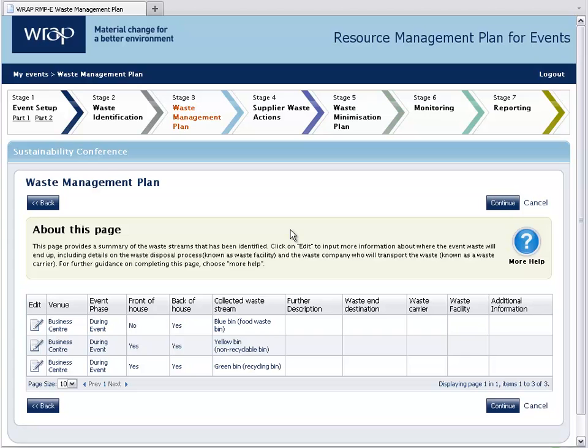This page should be completed by the person responsible for waste management, which can be the supplier or the event organiser, who can always view and edit this page. If Stage 2 header is not greyed out, you have waste responsibility. If Stage 2 is greyed out, you do not have waste responsibility. For further information on completing the RMP tool, go to Training Module, Waste Management Plan, Supplier without Waste Responsibility. Your waste contractors can help provide the information for this page.